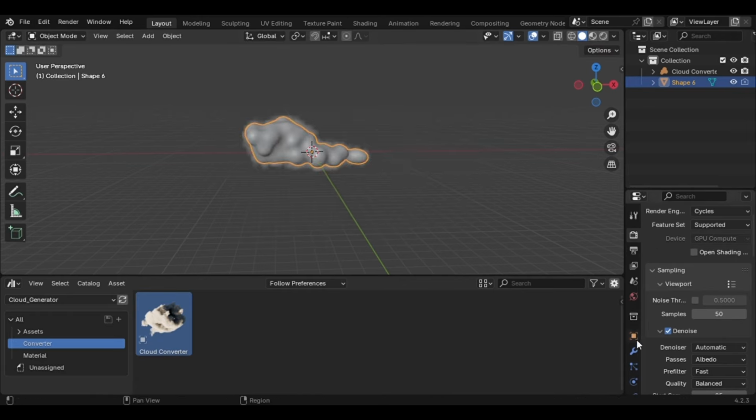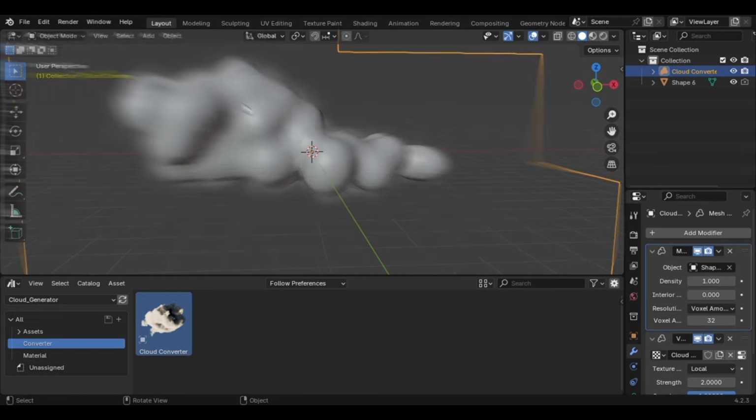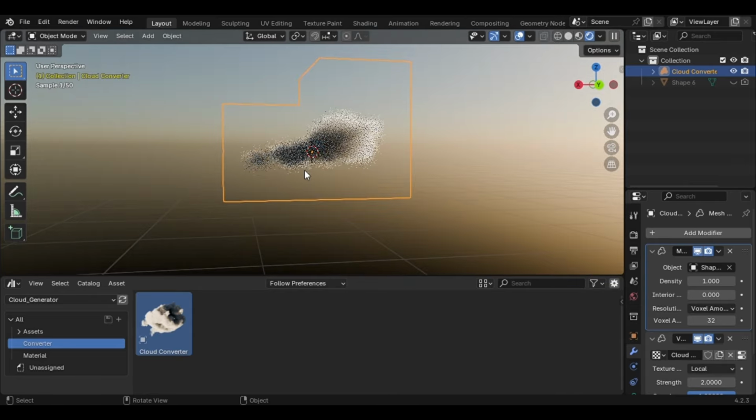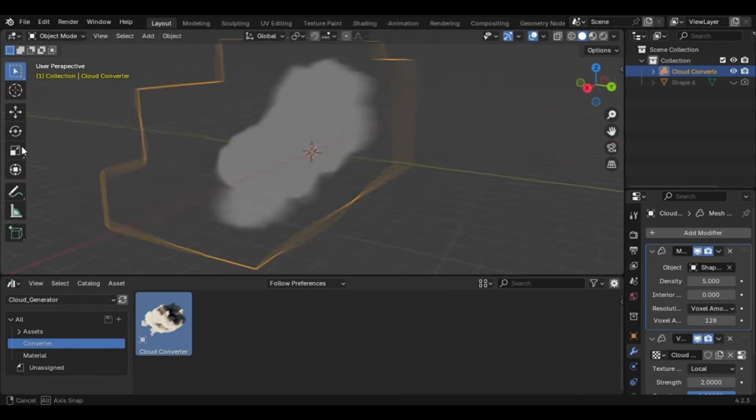You can customize the density of the cloud. 5 works great for thin objects and 1 for solid shapes. You can also increase the resolution of the clouds. Higher number is better, but your PC will divorce you.